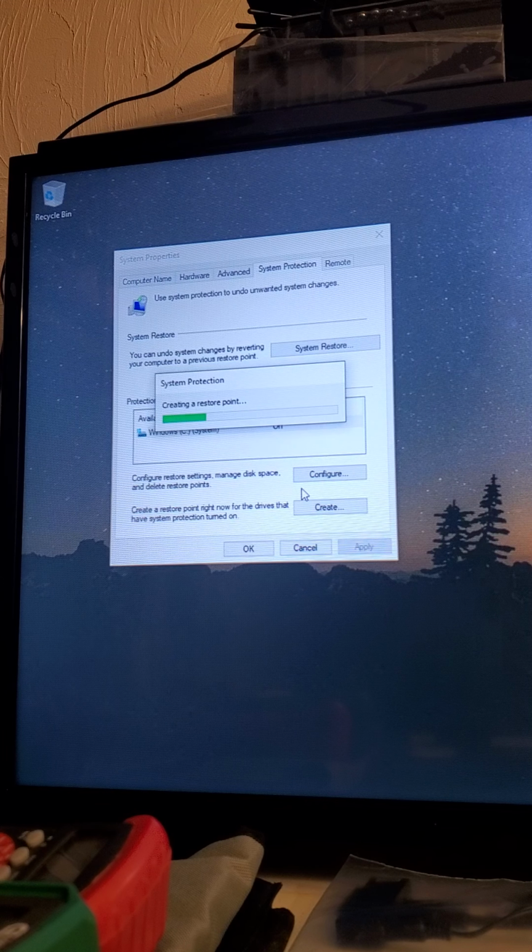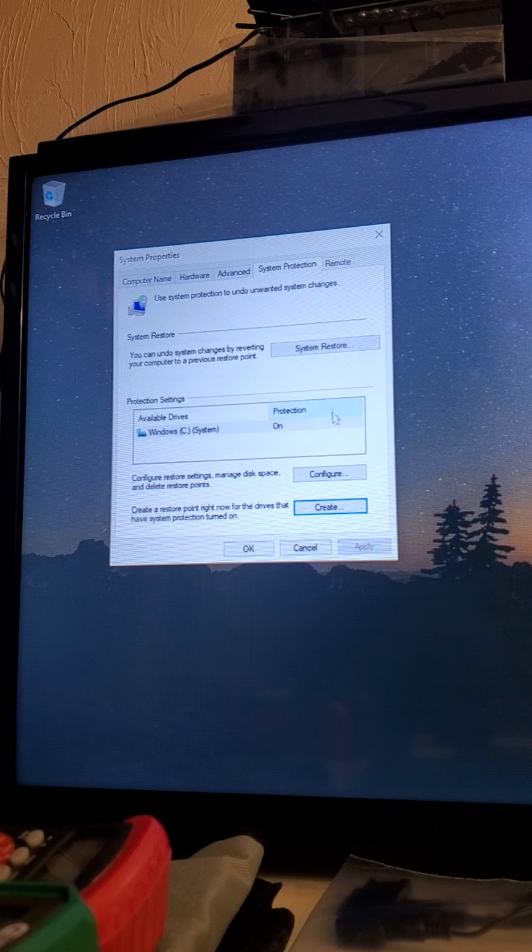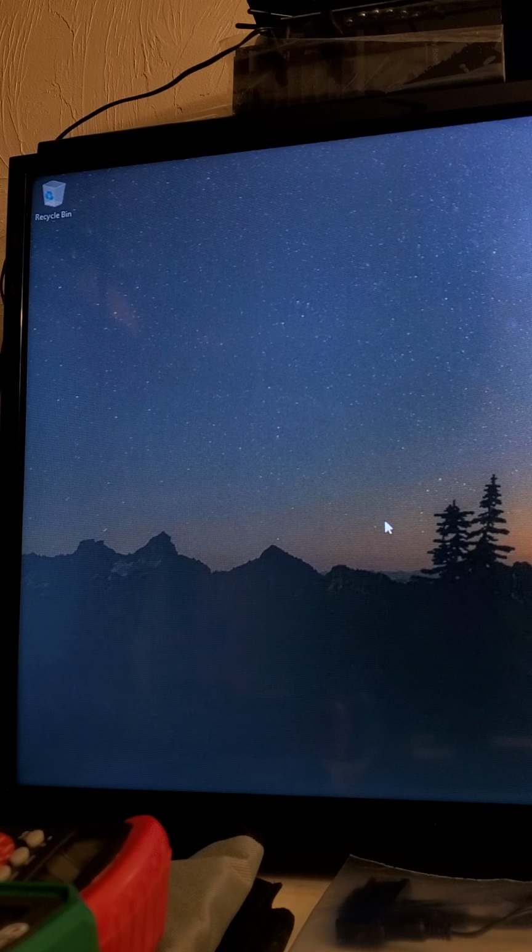So click create. It's going to go ahead and create a restore point. It's going to say that the restore point was created successfully. Click close, click OK, and you're done.